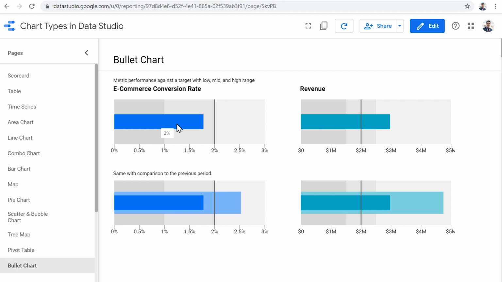E-commerce conversion rate. It shows 2%, but it's because it is a compact number with no decimals. We can see that it is actually somewhere between 1.5 and 2%. Now the target on this is set to 2%. We can set the target on whichever number that we want. It is part of the chart settings. And this is usually something that the business owner should decide.